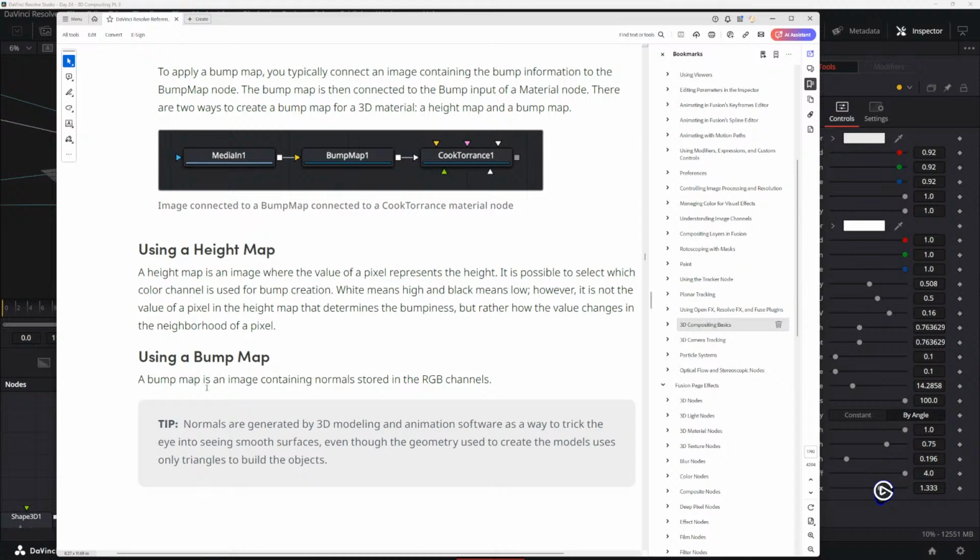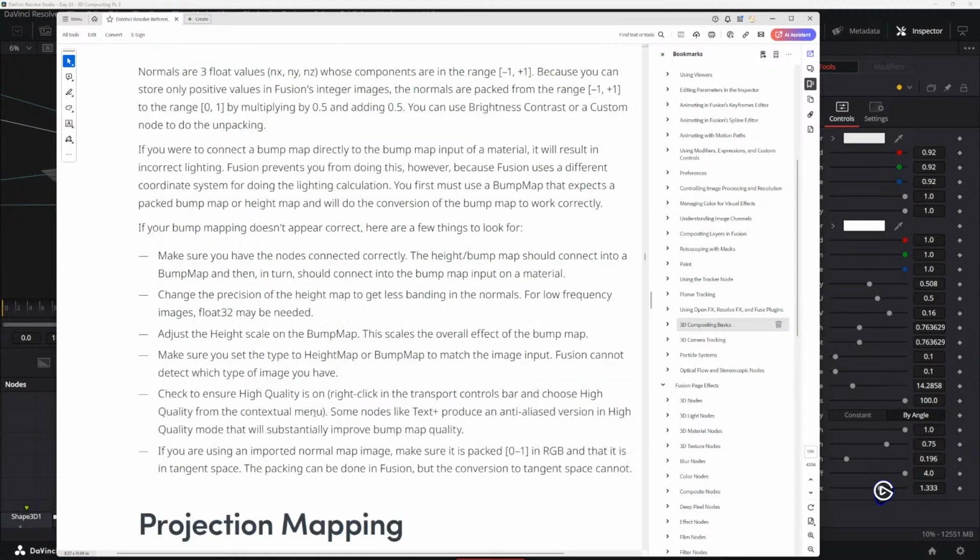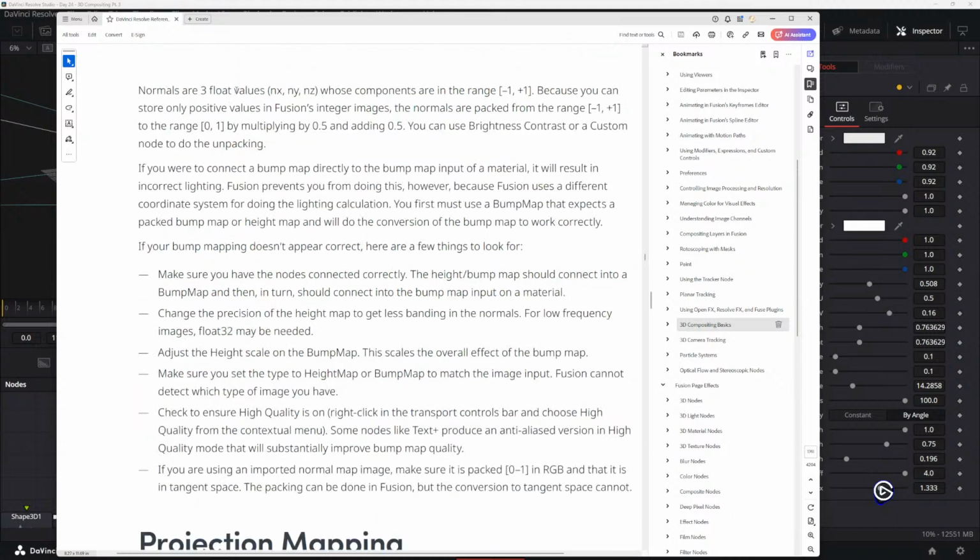Using a bump map. A bump map is an image containing normals stored in the RGB channel. Normals are generated by 3D modeling and animation software as a way to trick the eye into seeing smooth surfaces, even though the geometry used to create the models uses only triangles to build the objects. Normals are 3 float values, which is normal x, y, z, whose components are in the range of -1 to 1, because you can store only positive values in Fusion's integer images. The normals are packed from the range -1 to 1 to the range 0 to 1. By multiplying by 0.5 and adding 0.5, you can use brightness, contrast, or a custom node to do the unpacking.